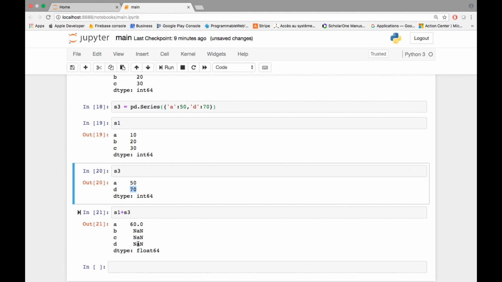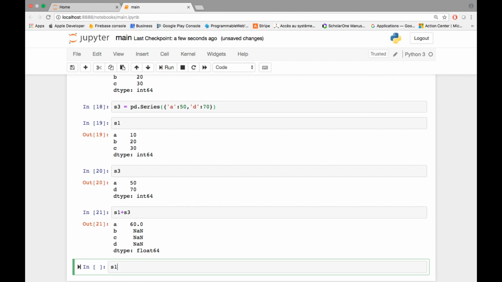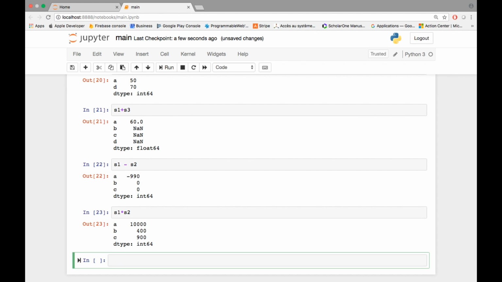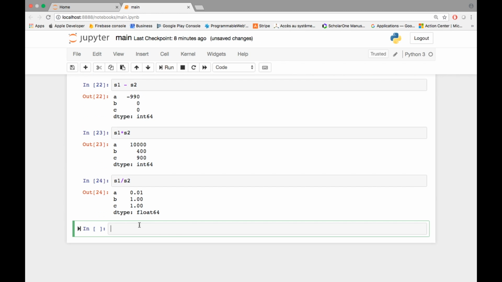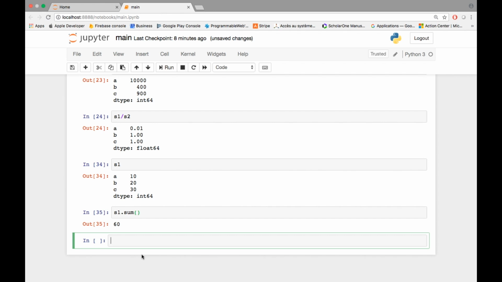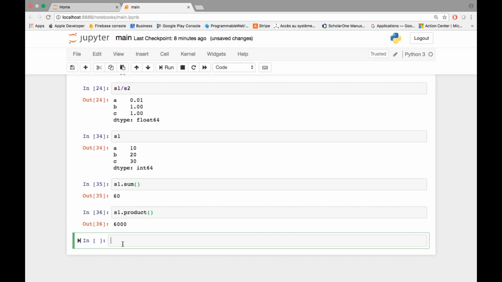Now, of course, we could add series, we could also subtract series as such. We could multiply series, right? It's pointwise multiplication. Can we divide? Yes, we can. Also, let's say you'd like to compute the sum of your series, S1. So you'd like to return 60, 30 plus 20 plus 10. All you have to do is S1.sum() as such, and there you go. You could also return the product of the entries as such, and there you have it. So that's it for series.